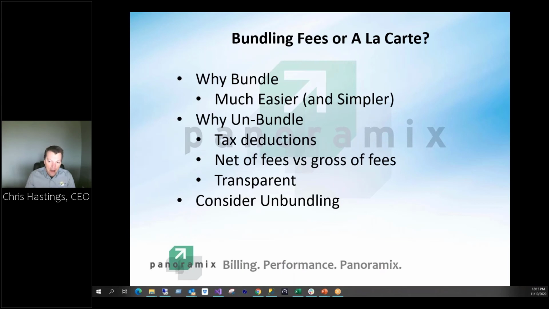But here are some of the highlights. For the sake of simplicity, for this discussion, we will talk about separating out a financial planning fee from your management fee. So, unbundling financial planning fees versus everything else. There are 3 very good reasons to do this and 1 good reason not to do it.